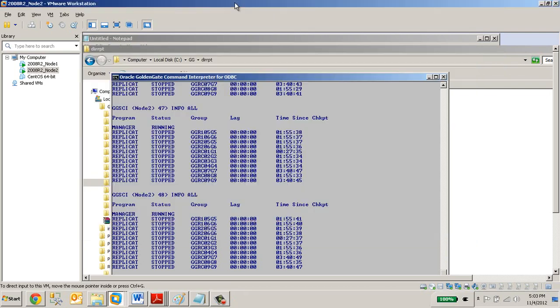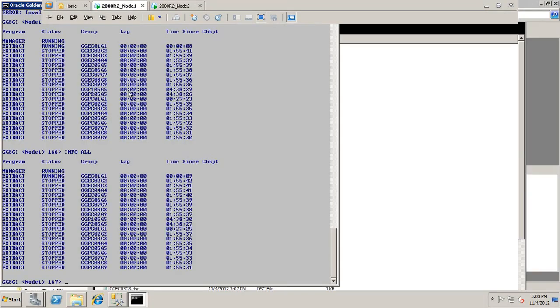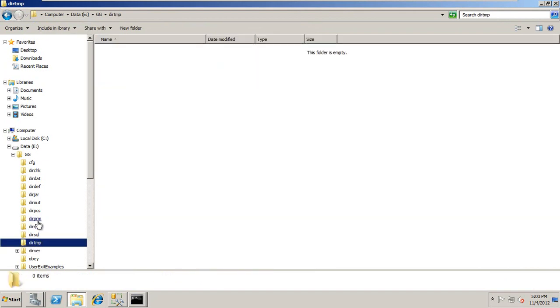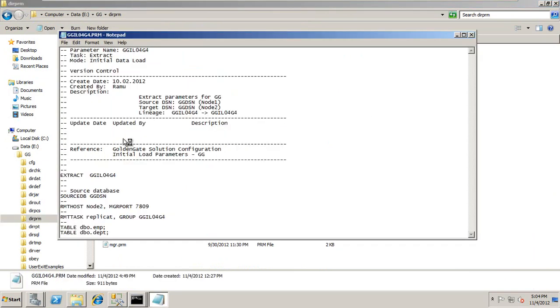Okay, let's take a look at the initial load method. For the initial load, you need to have a parameter file for the initial load extract. I have created the initial load parameter file for the EMP and department tables. These two tables I am going to do the initial load using the GoldenGate method.